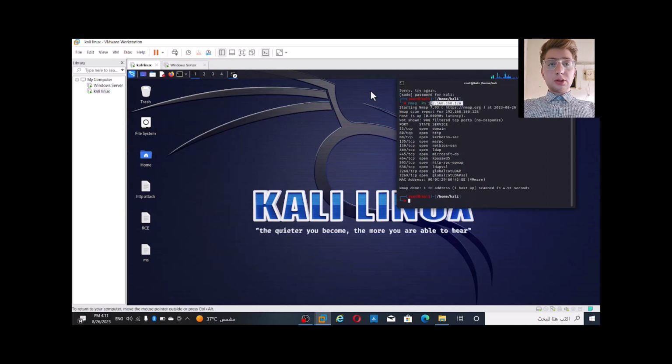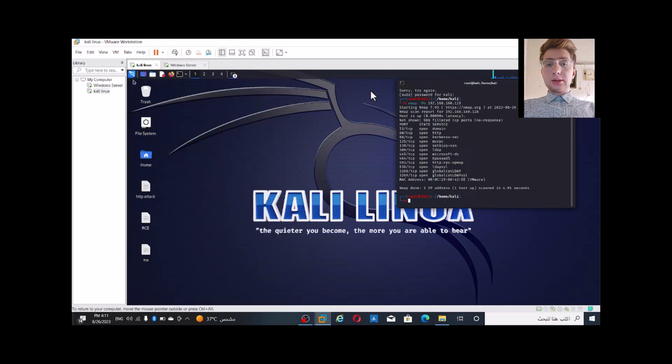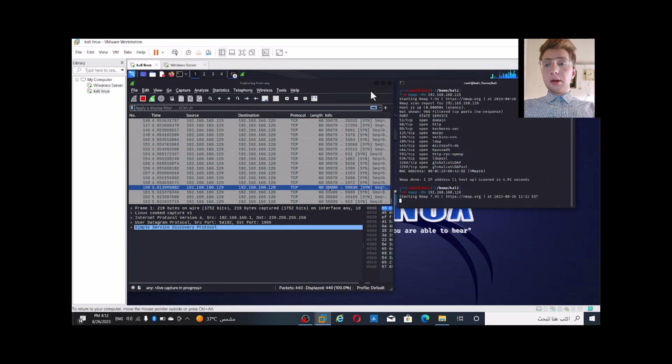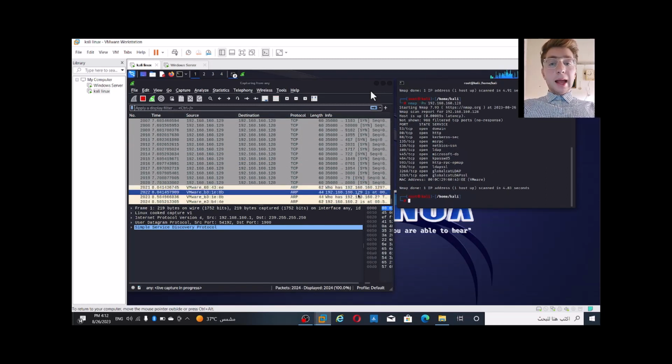After it finished, let's see what is open on the target computer, Windows Server 2019. Let's see how nmap sends packets. We will open Wireshark, choose the interface any, and start nmap, and we can see here that nmap is sending packets in order to gather information and scan for the open ports.